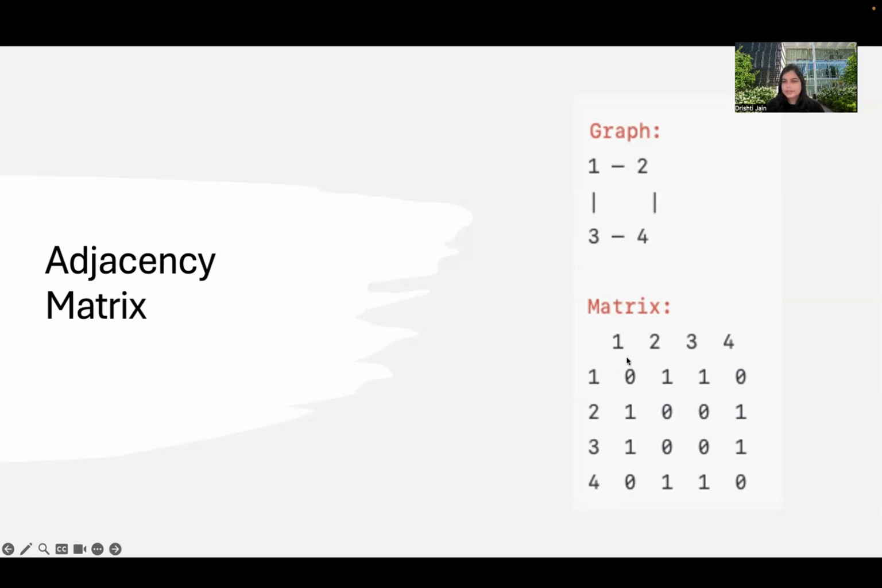In case of a matrix, I need to have all of my nodes. So I write 1, 2, 3, 4, and 1, 2, 3, 4. Now let's check if there's an edge between 1 and 1. There's no self loop, so I write 0. Then I check the next entry between 1 and 2. Is there an edge between 1 and 2? I come back to my graph and fill up the table as 1.